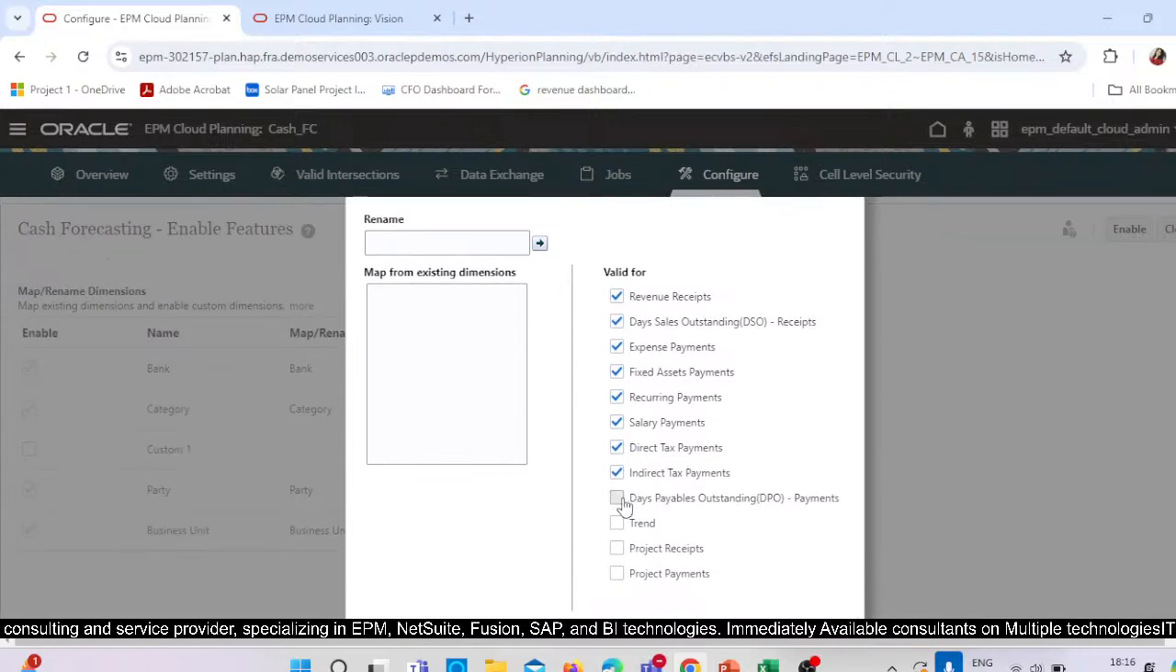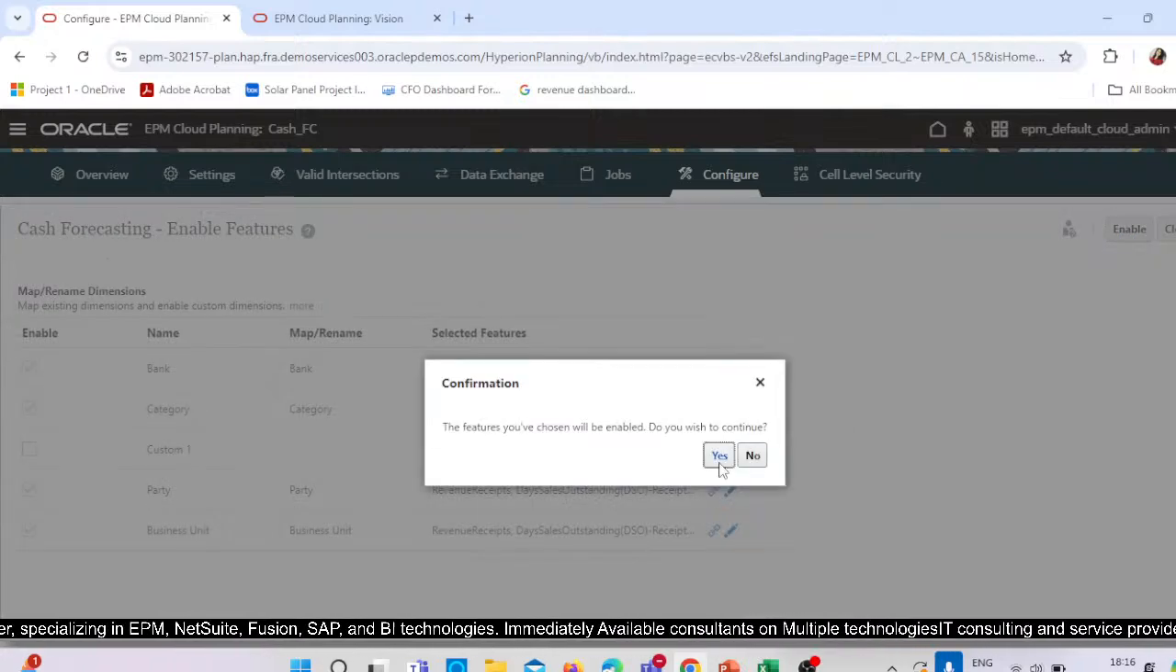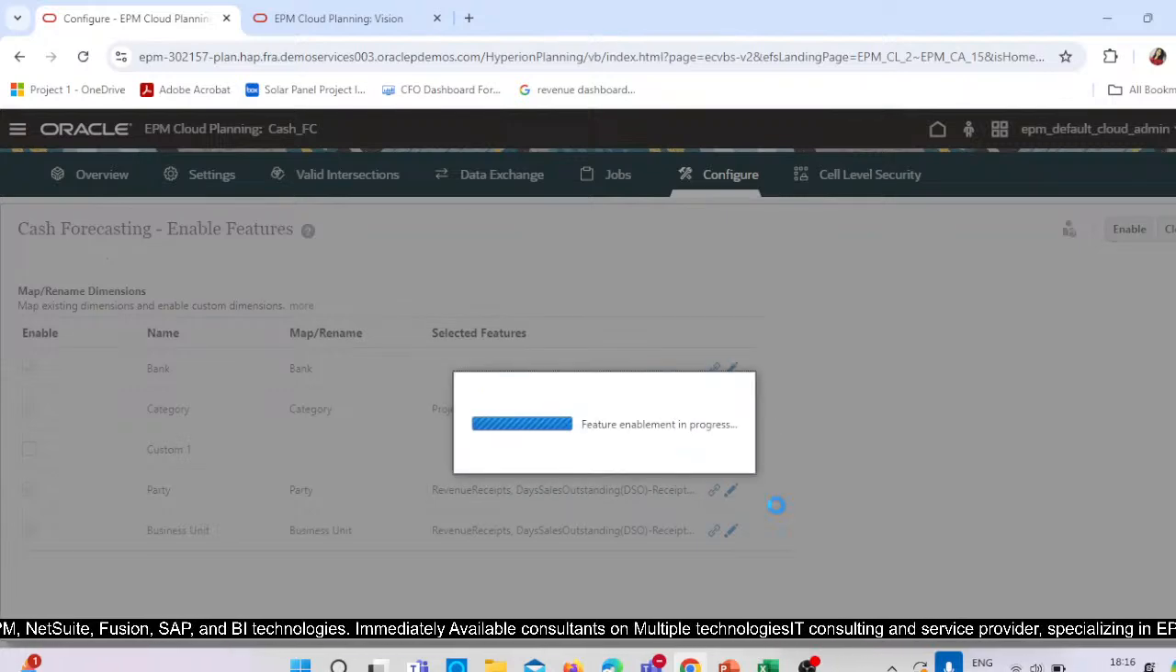Let me quickly enable all the required features. Right, so now if I am satisfied with all of the features, I can click on enable feature, then continue. Till now it is the same as whatever we have covered in the EPBC's application, in the financial module, in the workforce module, in the capital expenditure module. We have already seen how to enable features, so it is just like that.